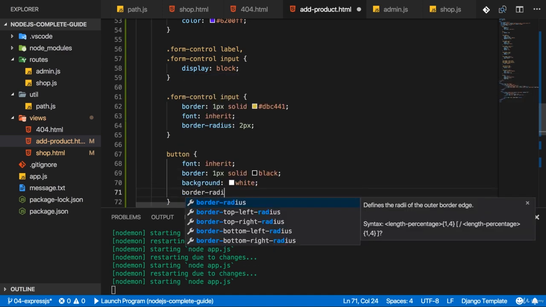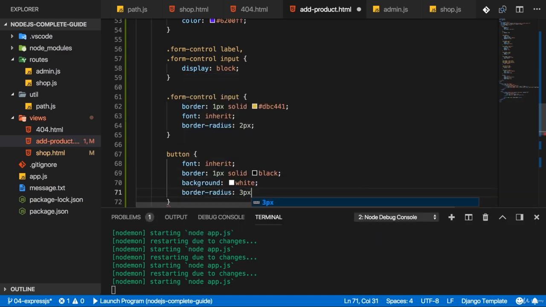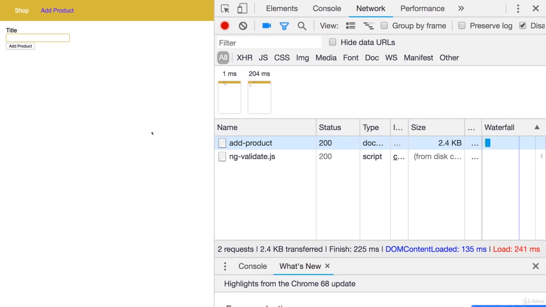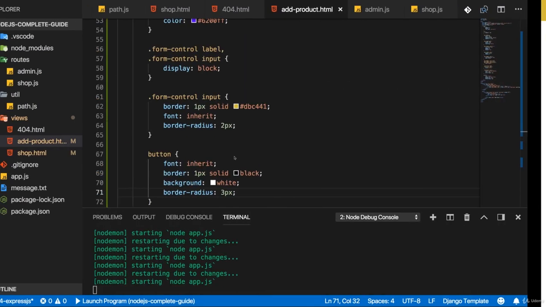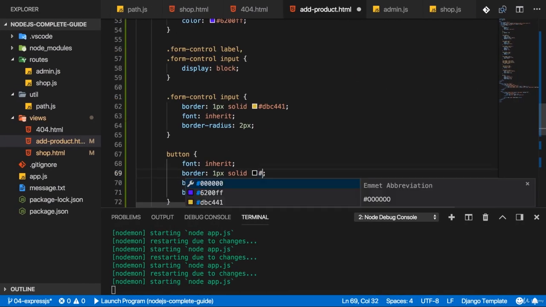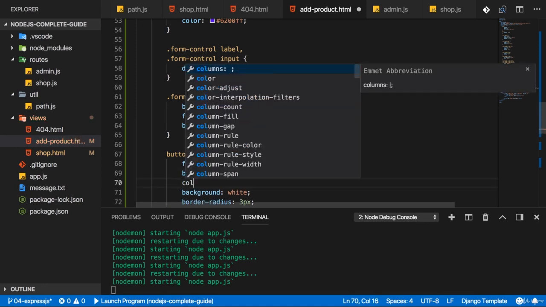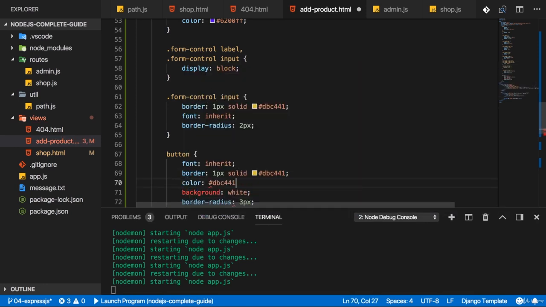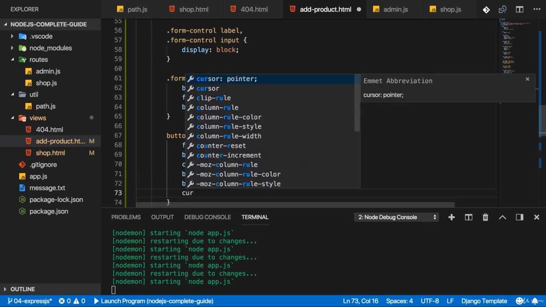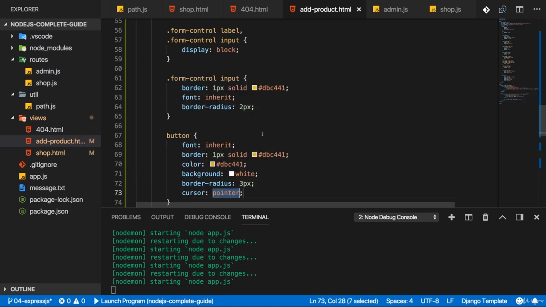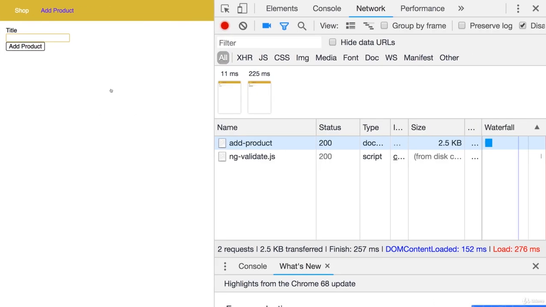And a border radius of 3 pixels. Now let's see how that looks. It's okay, but let's reuse the yellow color here actually. And let's also give the text that yellow color. Additionally, I want to make sure that we assign the pointer cursor to get this hand cursor when hovering over it.